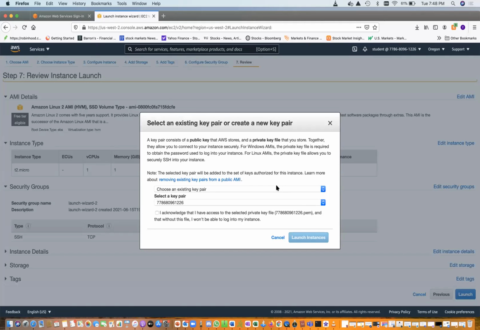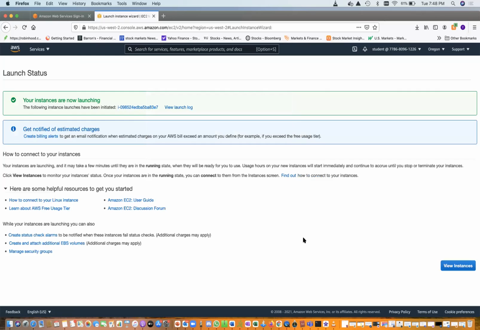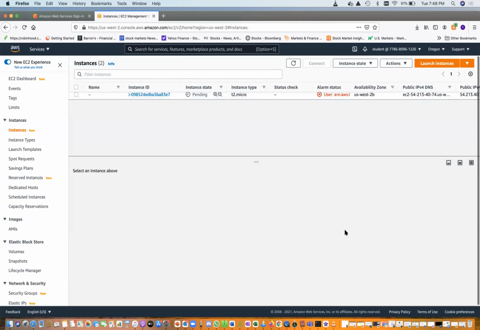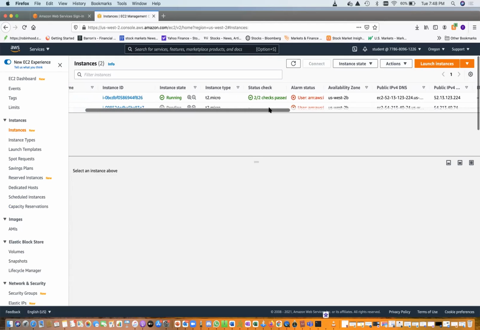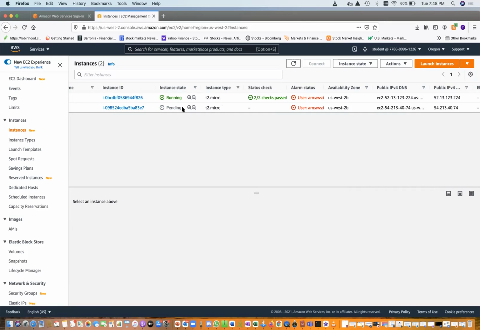Okay, I'm going to use the existing key. My key I'm going to use, launch instance. Okay, let's go to the instances. There is another one that just got created in 2B also. Okay, it got created in 2B, and right now it's ending with E7.